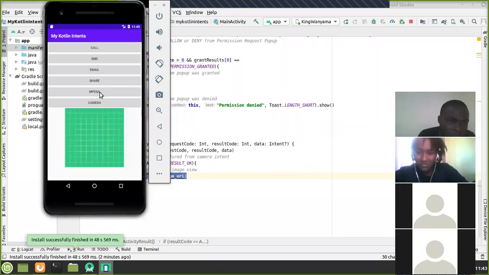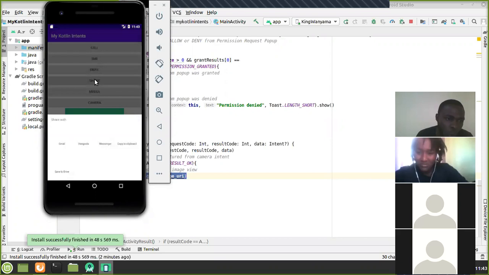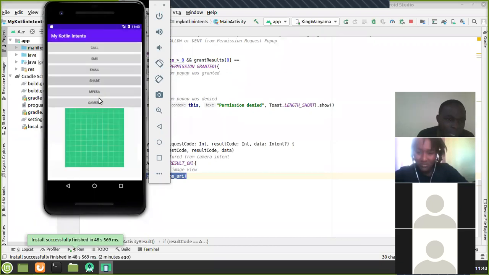Then when I click on share, it is going to ask me what to share with. So I want to share with Hangouts, Messenger, Gmail, or whichever application that I want to use to share. Then for the M-Pesa, when I click on the M-Pesa, clearly right now, this device that I'm using might not have a SIM toolkit. So clearly it might not launch anything, but if you run it on your phone, it has to.